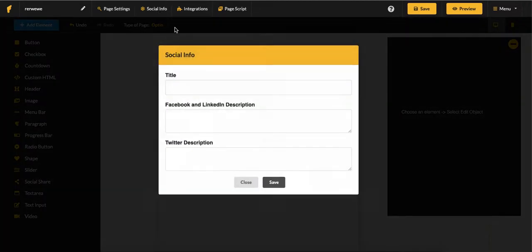If we go to social info, you can also type in, if you don't want us to also use the page title, you can also type in a custom one in here, give us the description for the different social networks as well.